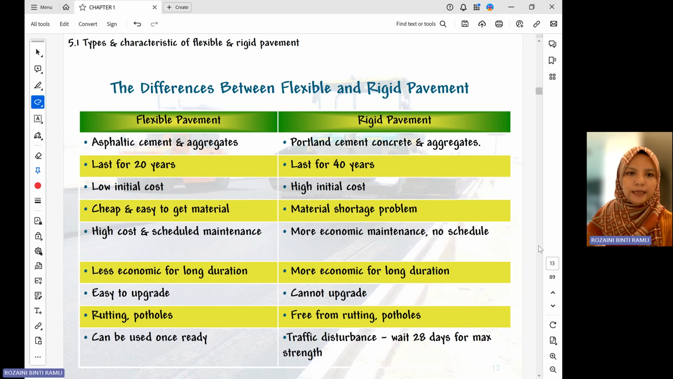Flexible easy to get the material. Tapi rigid material shortage. Kita nampak material shortage on rigid ni sebab apa? Sebab the structural building, semua bangunan di Malaysia semua kita guna konkrit kan. So it is more, we more focus on using this concrete material for structural building, right?